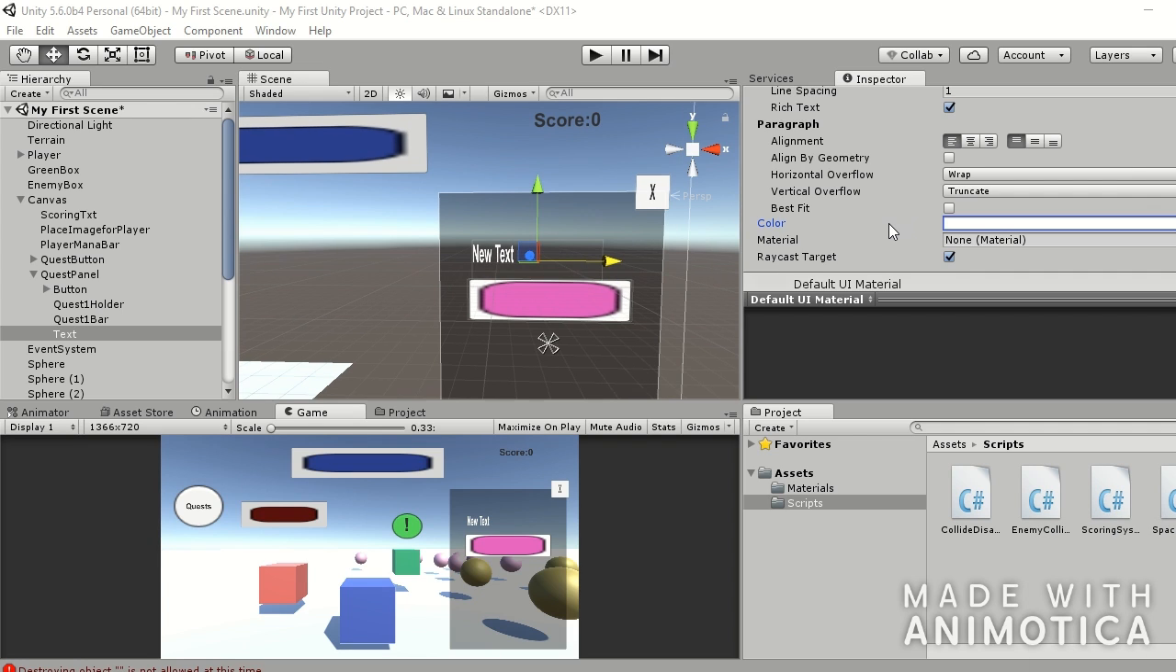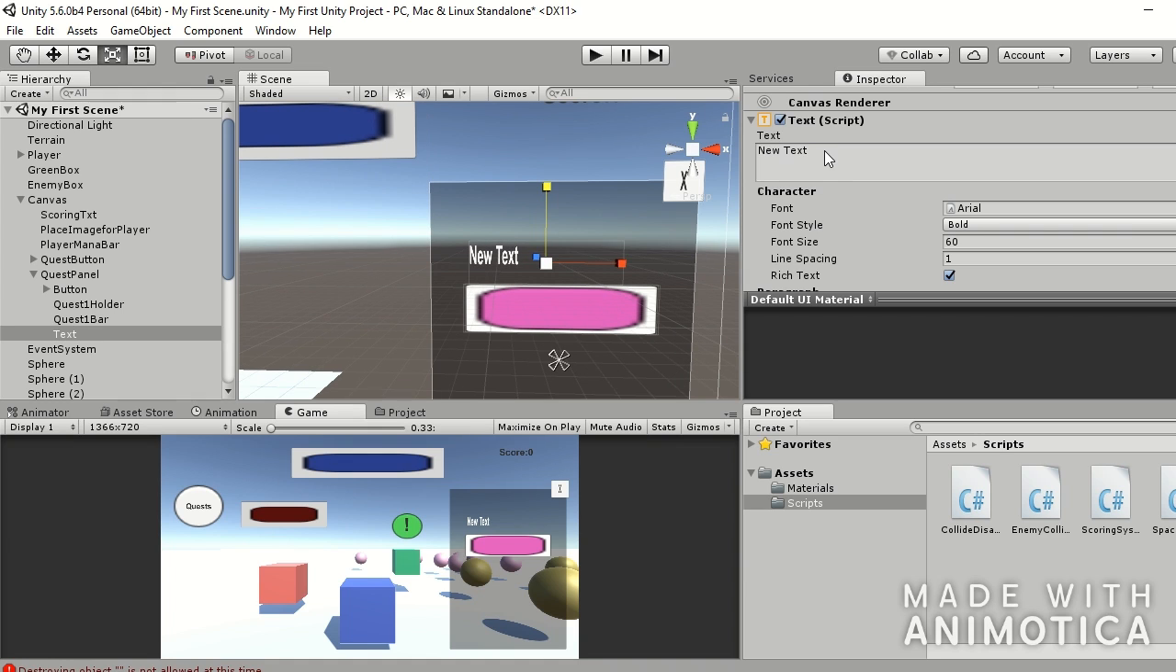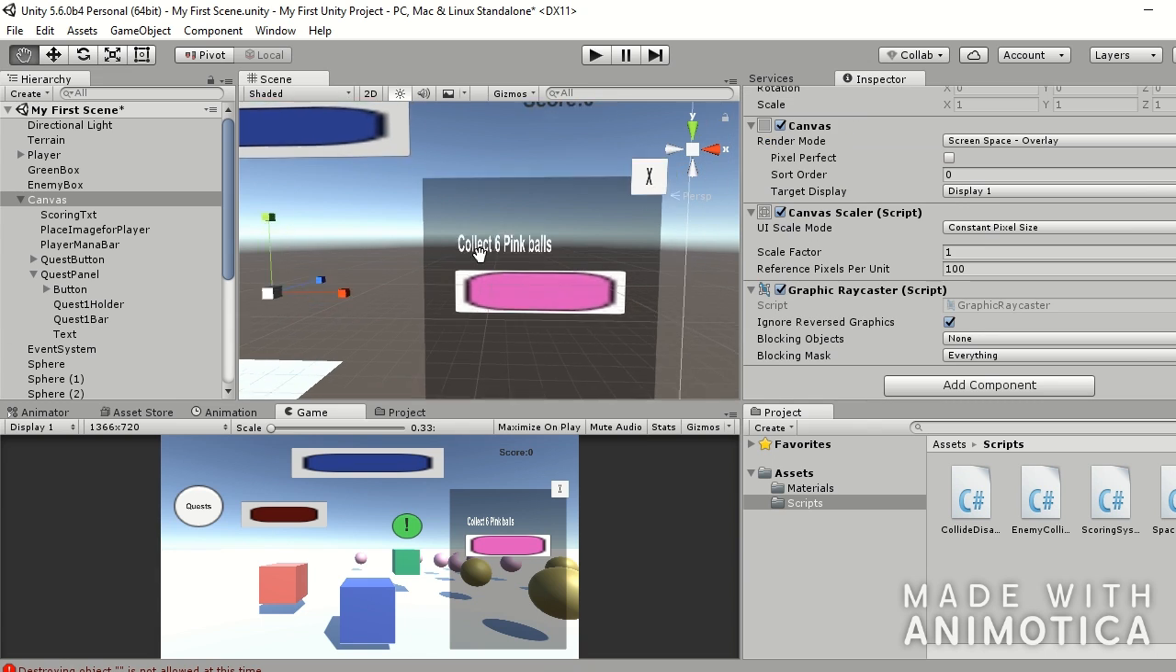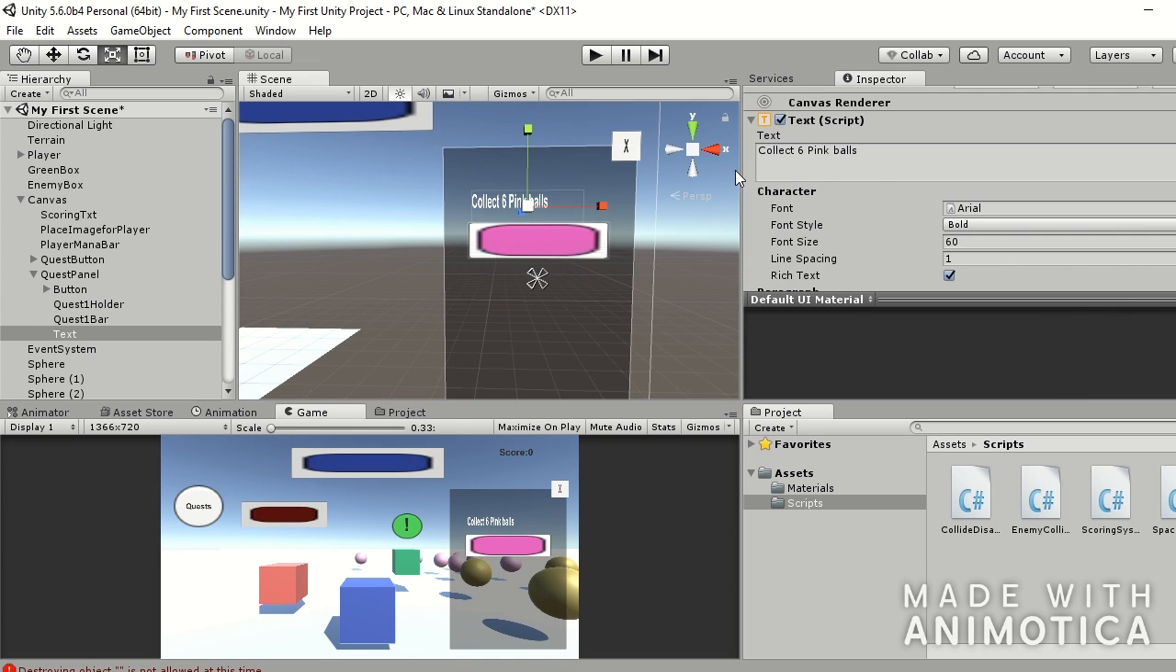Should be like that. Maybe it's too big. Scale it. New text. So instead of new text, what if I demonstrate: collect 6 pink balls. That's it. Collect 6 pink balls. This is the point of quest number one. Quest number one: collect pink balls. I think so.